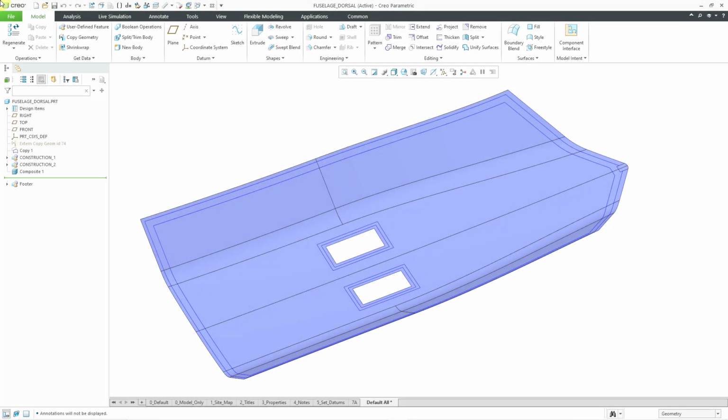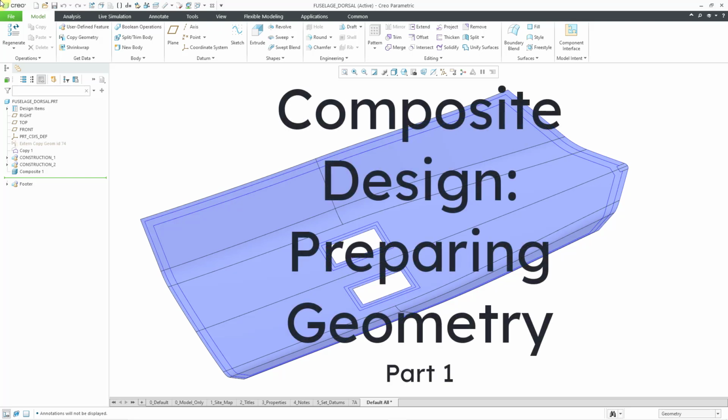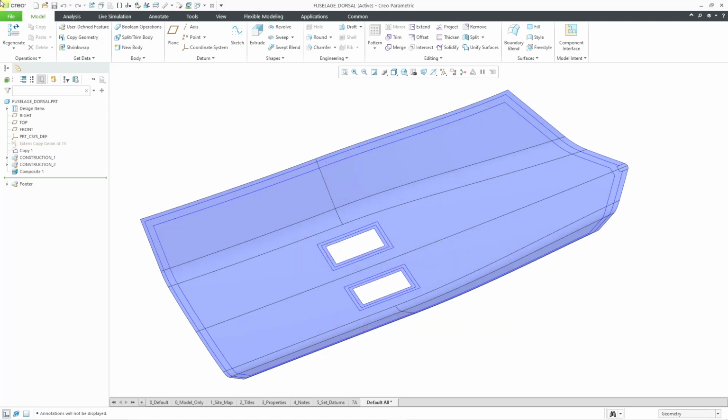In Creo Parametric, you can design composite parts, and one of the steps of the composite design process is preparing geometry. You can create new geometry while you are in the composite design environment. Let's take a look at that.